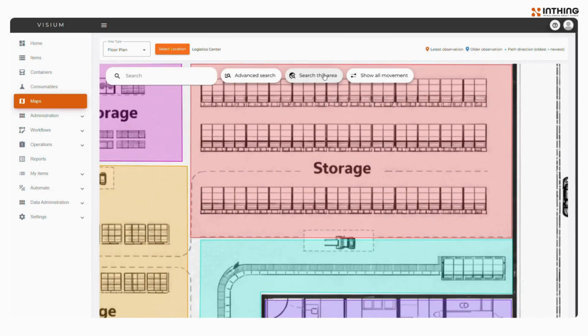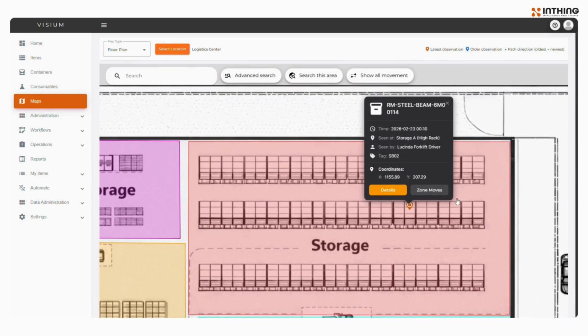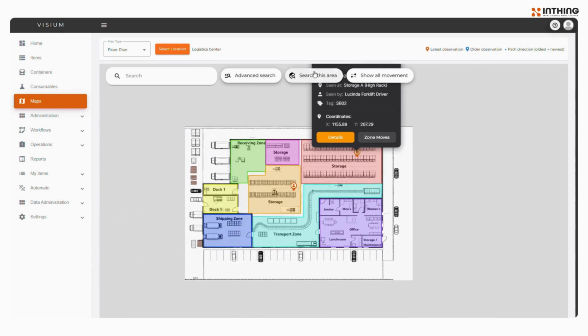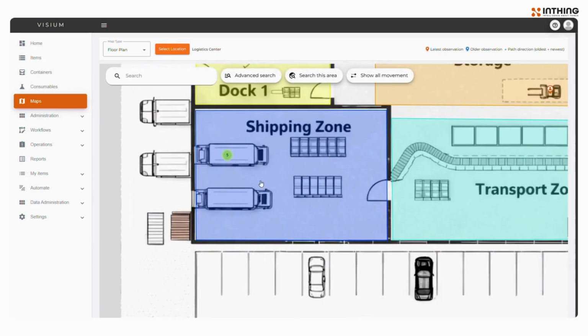When you zoom into Storage A, by clicking on the Search the Area, the box will appear, and it will show you that Lucinda is no longer there, but only the steel beam item. Zoom out and search the area again to see what is happening in certain zones.